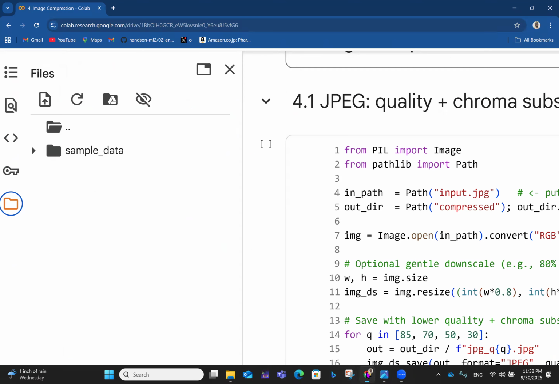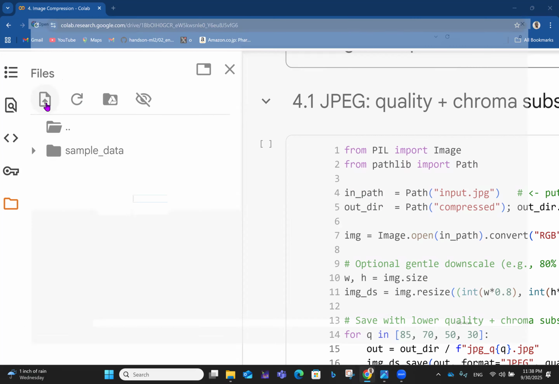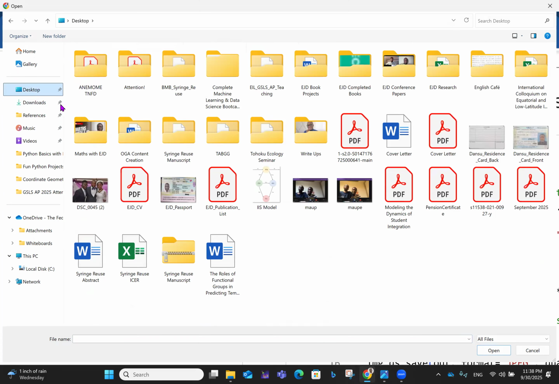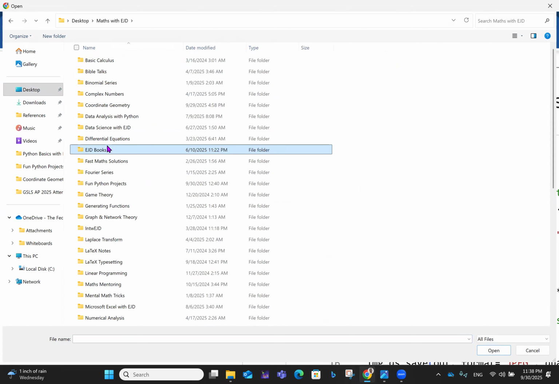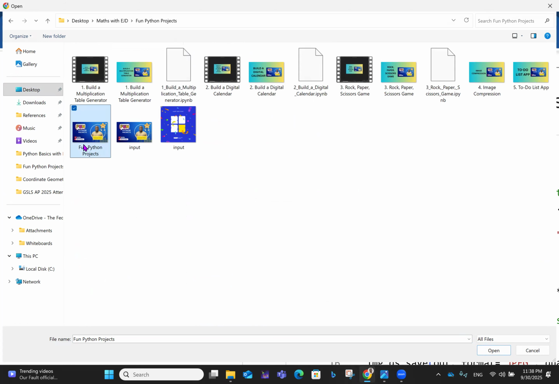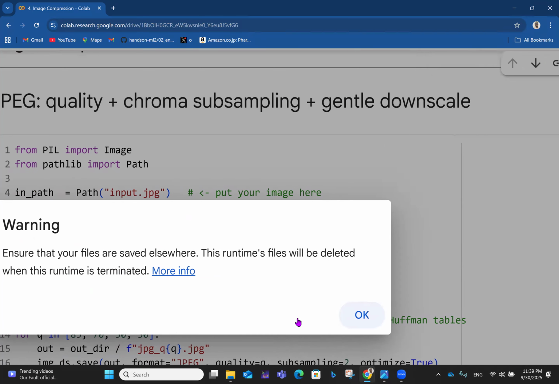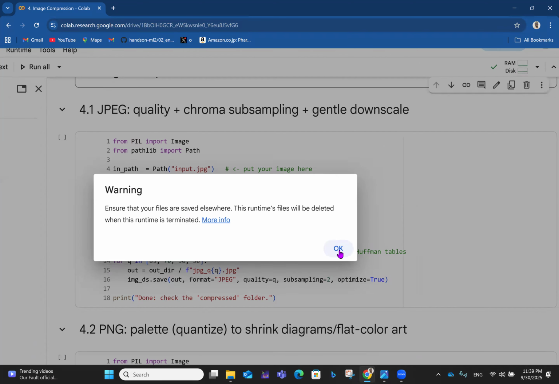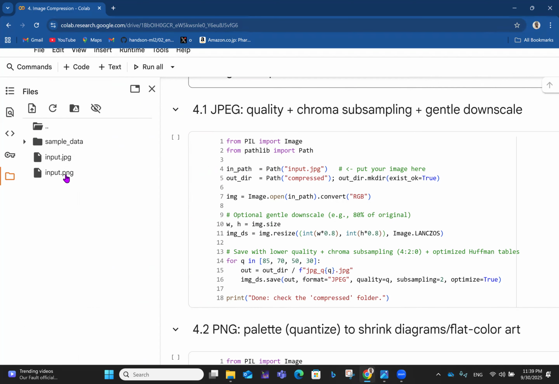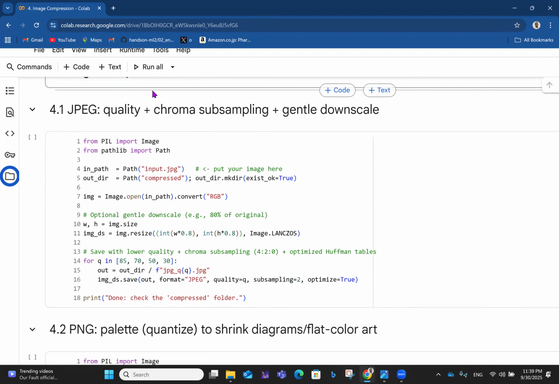Coming back here, I need to upload the two documents. So I come here, I go to the desktop, then Fun Python project. I need to pick up the two inputs, this one and this one. So we are going to be working with them. Now it's telling me to make sure I have it saved elsewhere, which is already done. So you can see these two documents are here now, so I can use them.